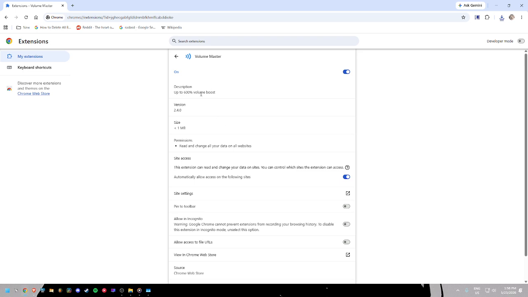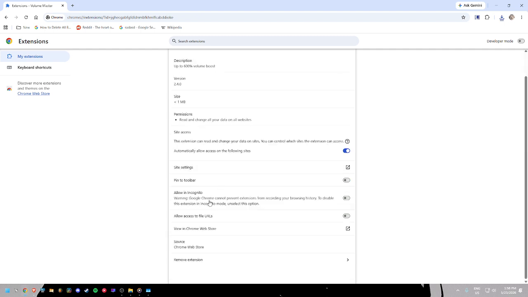On the Details page, look for the setting labeled Allow in Incognito. You will see a switch next to it. If the switch is off, that extension will not run in incognito windows. To enable it, click the switch so it moves to the on position. Once it is turned on, the extension will be allowed to run when you open an incognito window in Chrome.